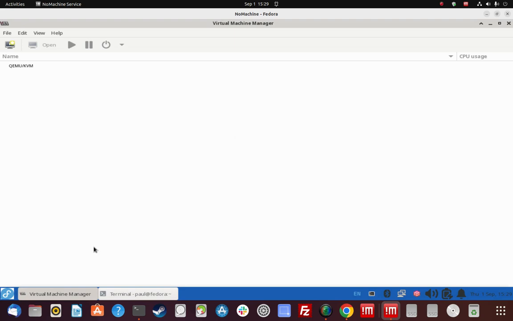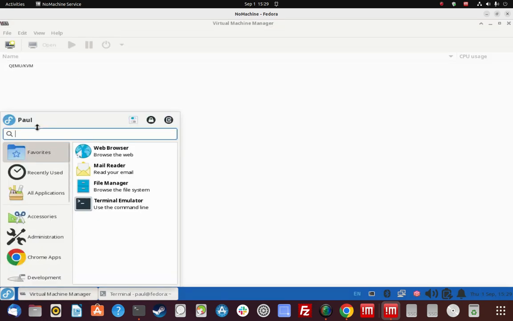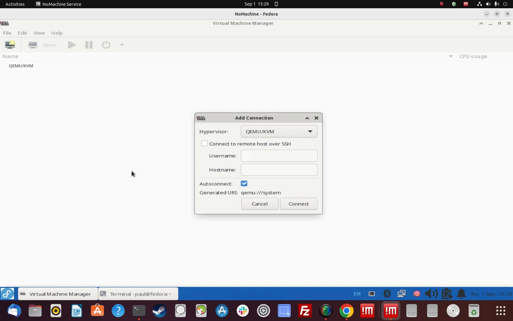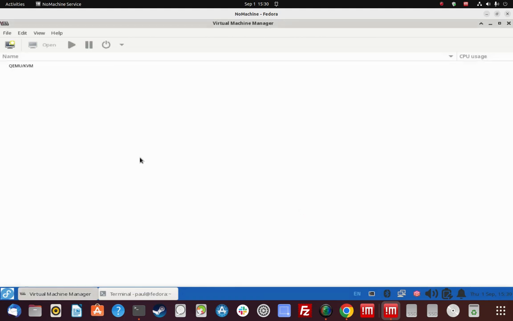You look for it in your menus here. You right click it and put it on your desktop. That's the way I did it. Okay, so once it's open, go ahead and go to File here. We're going to add a new connection, and we're going to accept the QEMU/KVM as the default hypervisor, and we're going to click connect. We're just going to leave everything else and connect to it. Now we're going to create a VM.